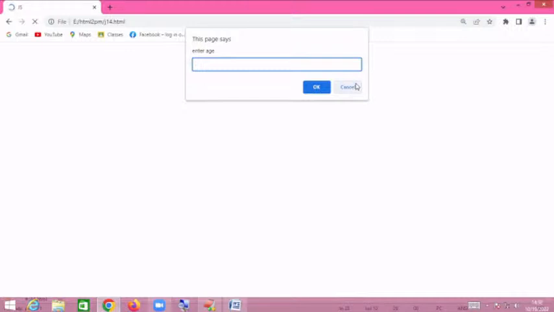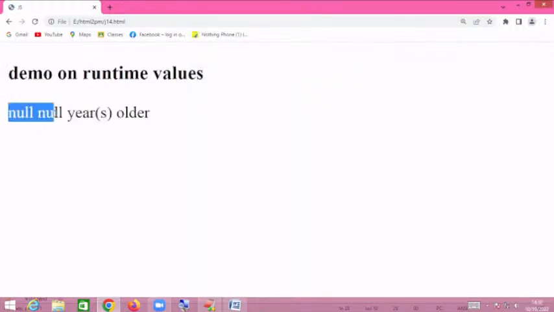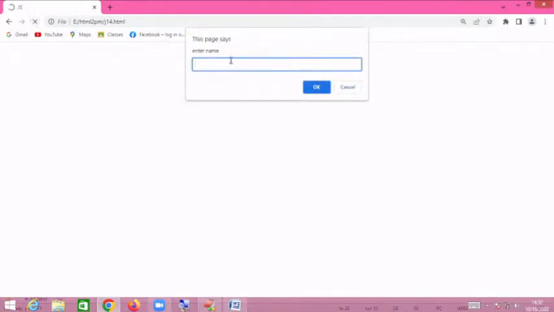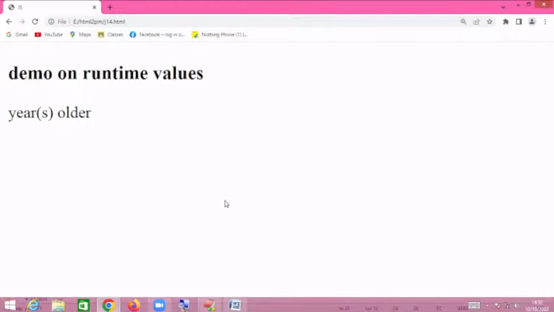The total sentence. Two times null comes up, one time null comes up. Two times. So, null years older. Null years older. And again refresh it, sir. No typing, directly okay. Blank years older. Blank is not visible.